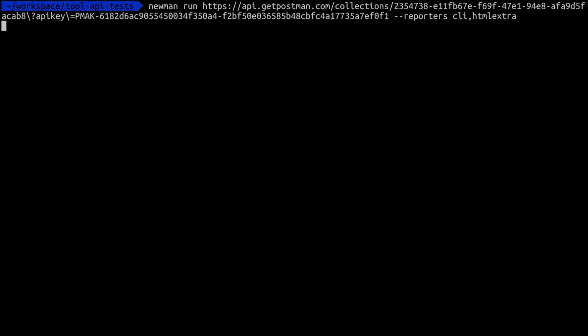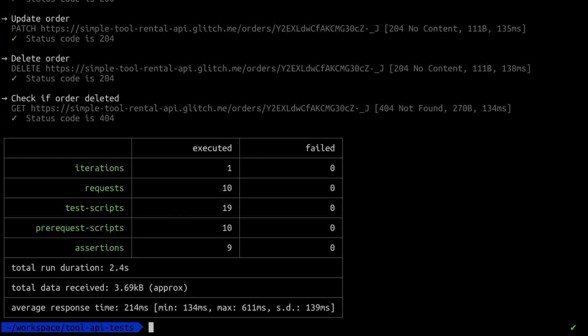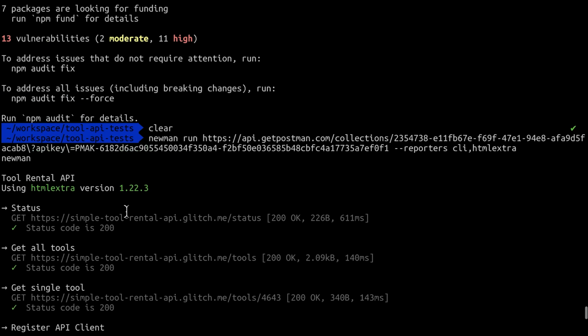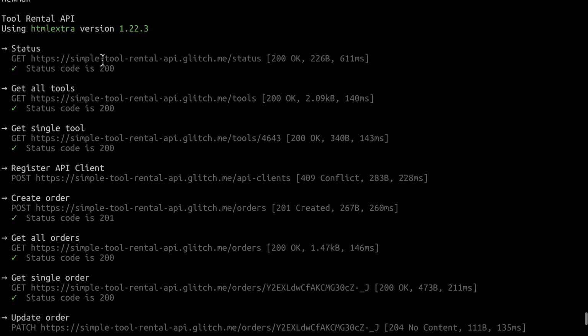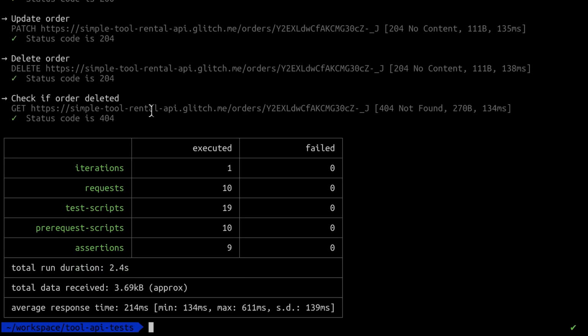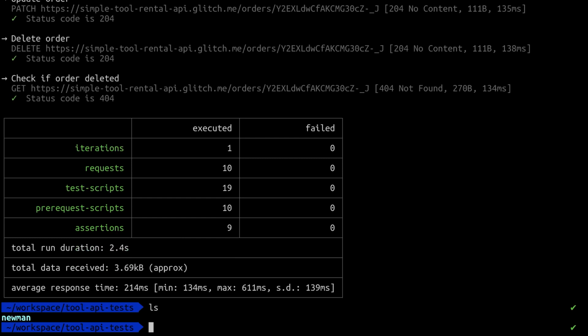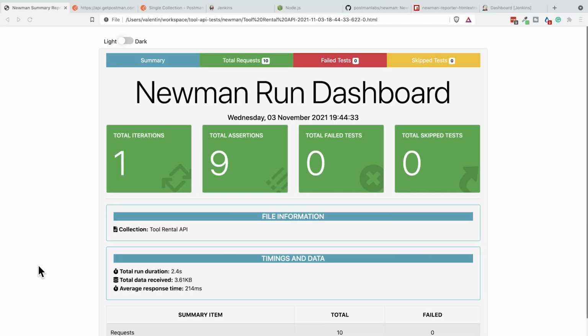So let's run this. And you will see here, right in the beginning, using htmlextra and which version. You're gonna get the exact same report as before. This is the CLI reporter. And additionally, if you're looking inside the current folder where we have executed this, Postman has automatically created a folder called Newman. And inside this folder Newman, we'll get the HTML report. So this is how the HTML reporter will look like.